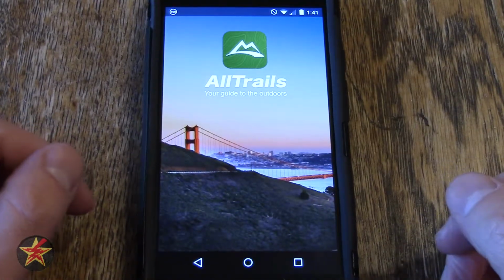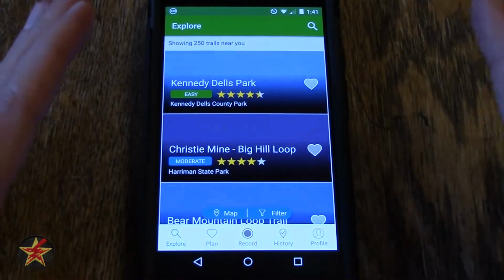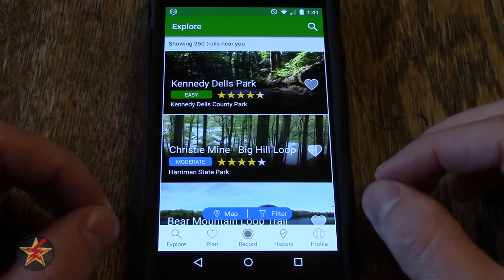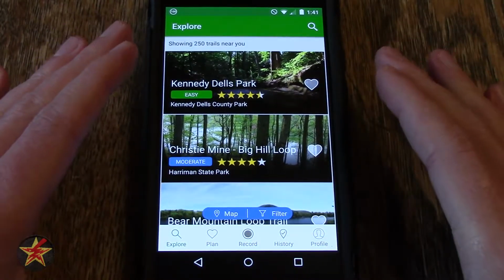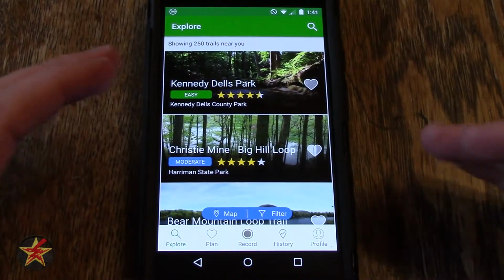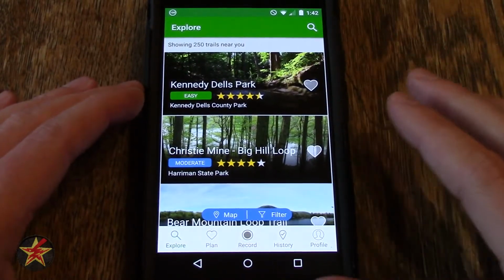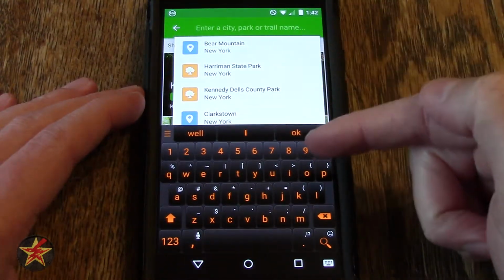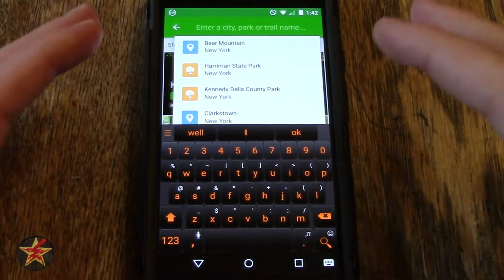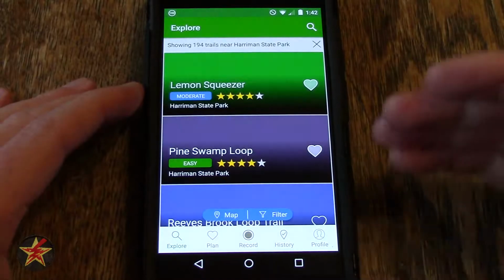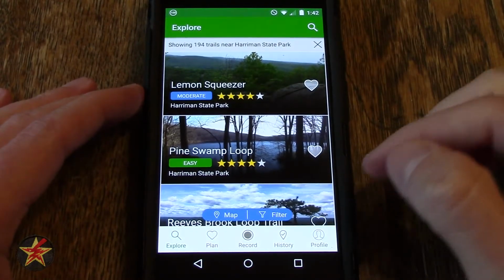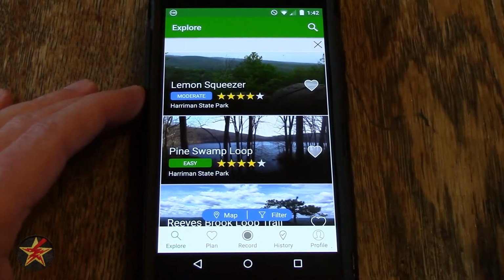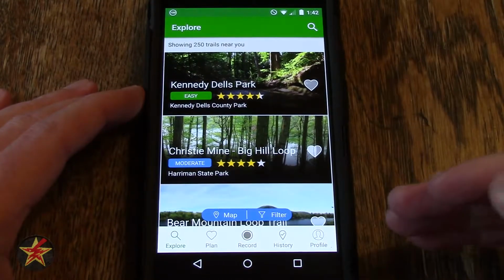So when we start it up, you get this lovely splash screen, and then by default, the page that you see will show you trails that are based off of where you currently are. So if I open this up in another location, the trails that show up are slightly different. On this main splash screen here, you have a few choices. First being up here, you have a search button. So you can select cities, parks, trail names so that it can bring it up. In my case, if I choose Harriman State Park, the list slightly changes to show me trails that are closer to Harriman. So you'll notice it now says 194 instead of before 250 based on my current location.